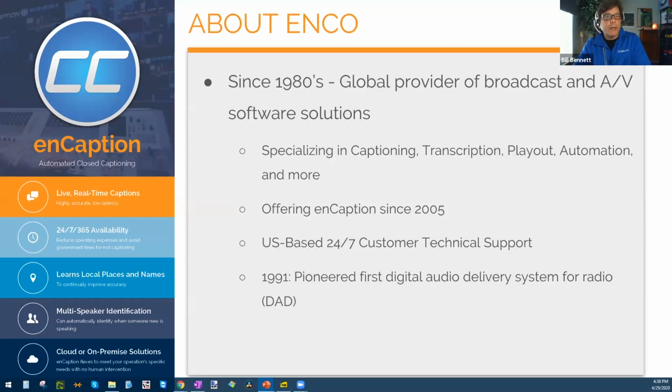So let me first tell you a little bit about Enco, and then we'll get more into the Encaption product. We've been around since, I think, 1983, specifically designing broadcast automation and control systems for international broadcasters, radio and television, since then. So we definitely understand the workflows of broadcasters, both commercial and public, and PEG broadcasters. It's in our blood. The transcriptioning and captioning product called Encaption came out in about 2005, and like technology in general, it keeps getting better and better and better.